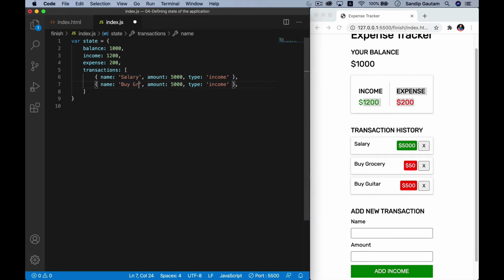So the second will be buy grocery. Amount is like $50. And this is an expense. Let's have one more object created. This time it will be buy guitar. Amount would be $500. And this is again an expense. See that? I got all of my transactions in an array, and each transaction is actually an object. Cool. So this is looking good.